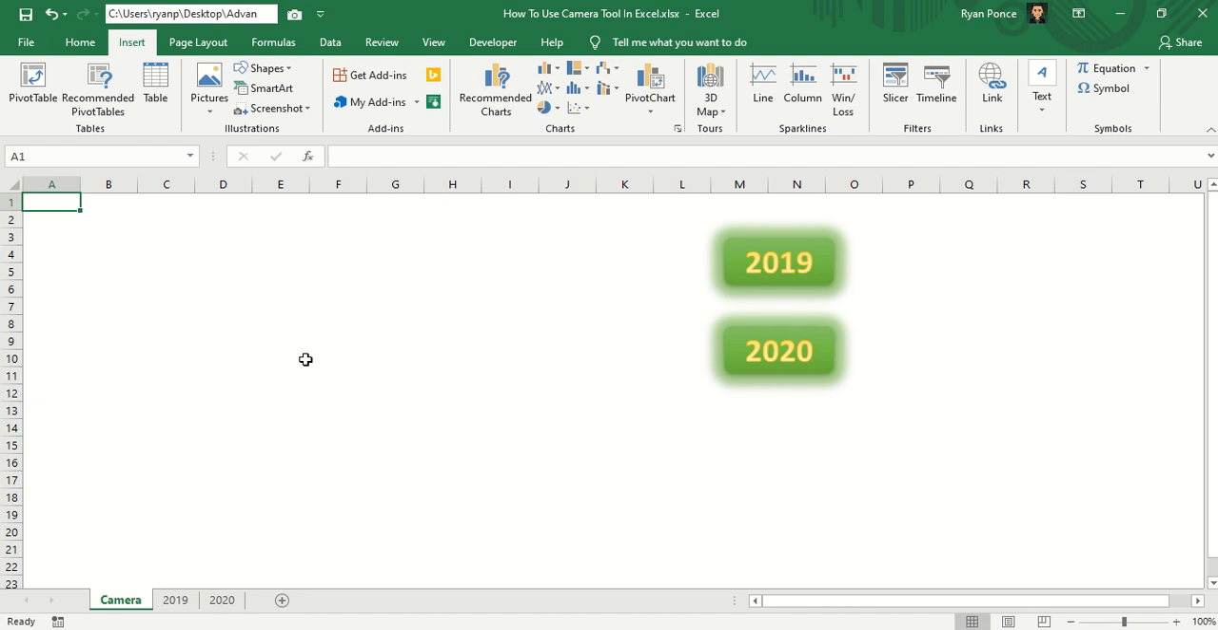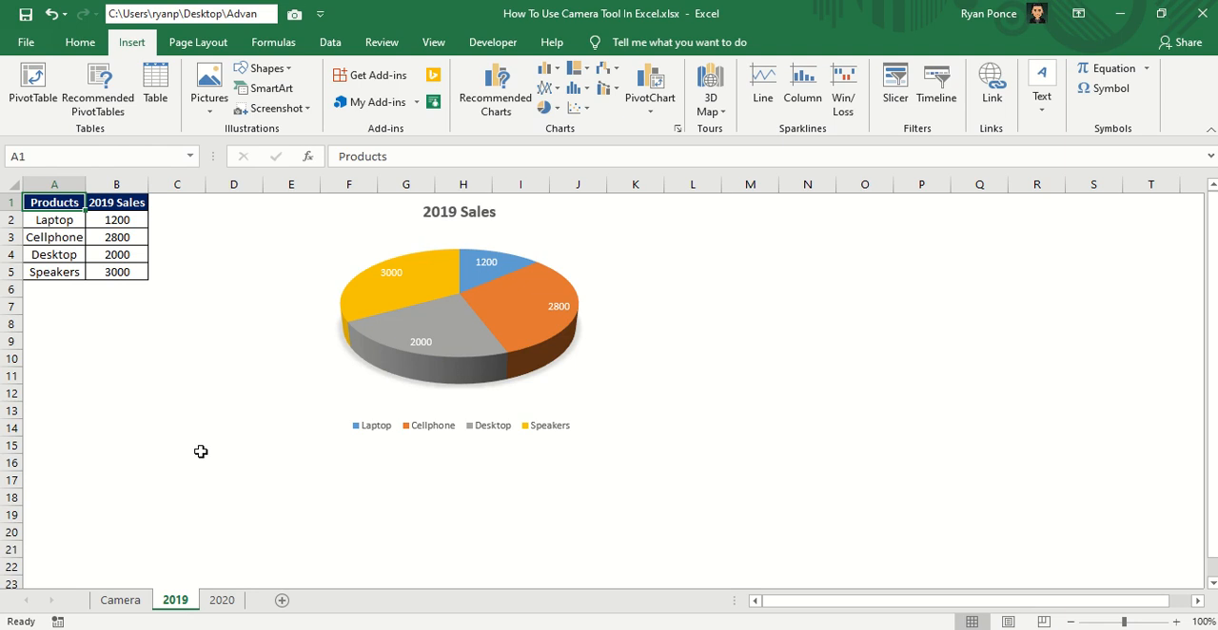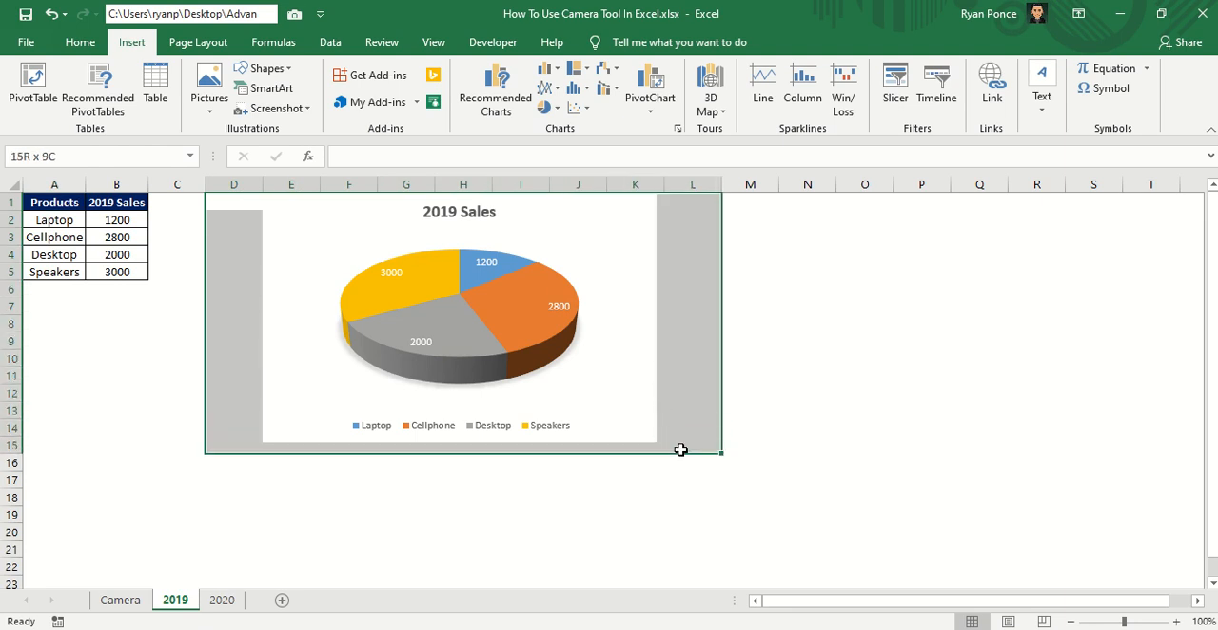So I've made a sample data here, just dummy data for product sales, let's say for year 2019 and year 2020. And I've also created a simple graph or chart. And from here, we're going to create a camera tool.